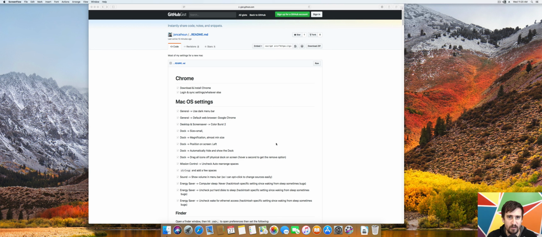If you happen to be using a Mac, it's probably more useful to look at almost everything. But if you are using like Linux or Windows or something else, a lot of this is going to be Mac specific. So unfortunately, I can't help you out there.